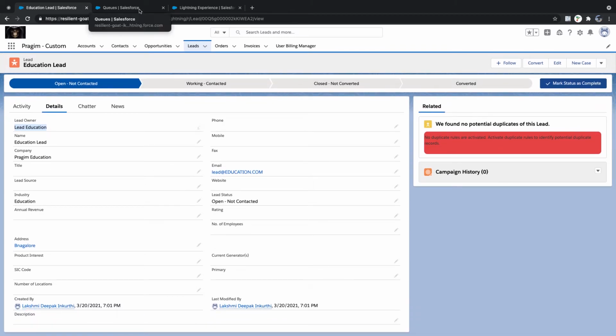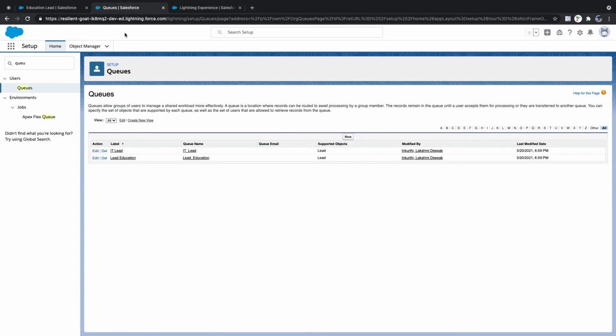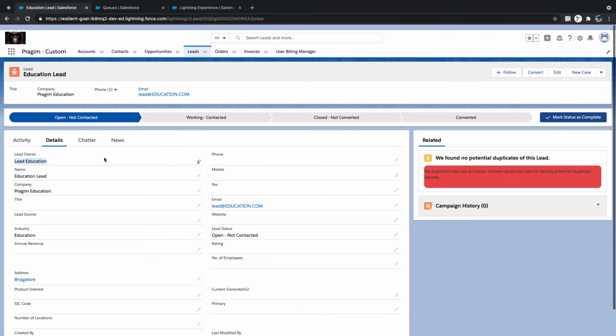Because we created auto assignment rules, lead assignment rules. In these lead assignment rules, we mentioned a rule criteria saying that industry equals education, then assign to the lead education queue. Then it got assigned, isn't it? See, education, and this got assigned automatically.